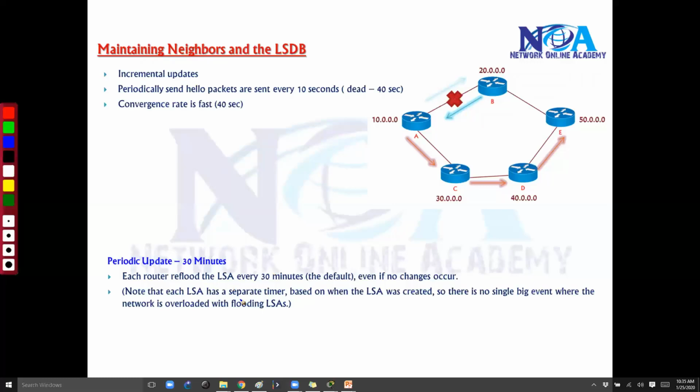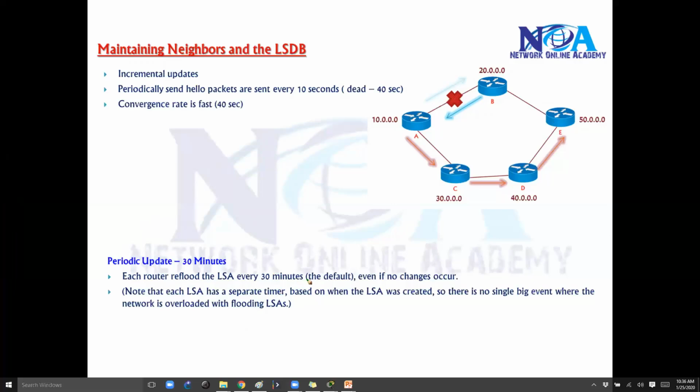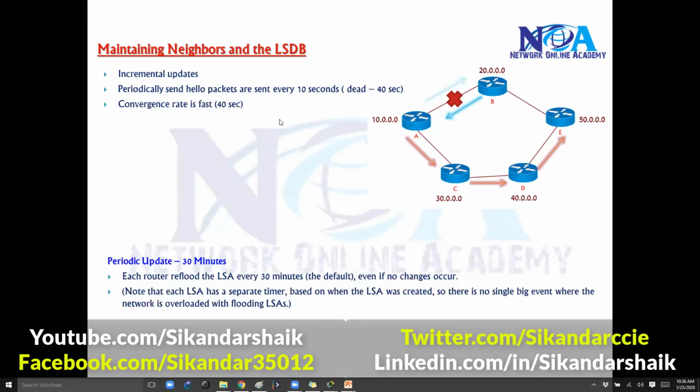But again, you might be thinking that if that happens, it will increase the convergence time. But the timer will be separate for each LSA. Like, let's say about this network, it has flooded around 9:30 p.m. Maybe some other is sending at 9:45, like that. So the timer for each LSA will be different. There is no common timer like that. So you don't need to really worry about the overload in general. Normally many people just assume that if there is an LSA reflood every 30 minutes, that may increase CPU utilization, but that is not the case, because every LSA timer will be different and it will automatically reflood every 30 minutes. So this is again the default behavior.